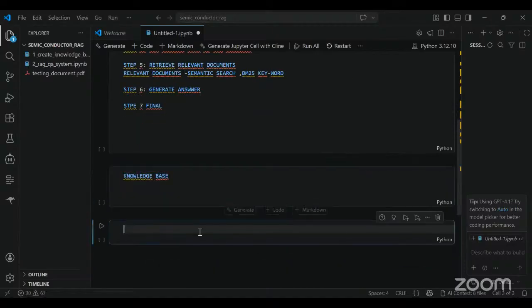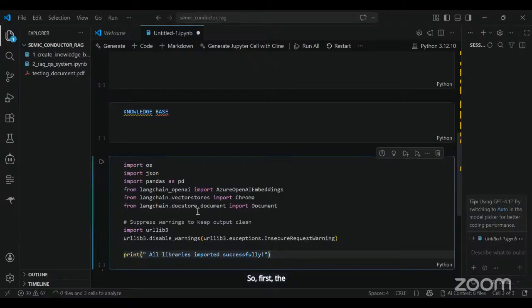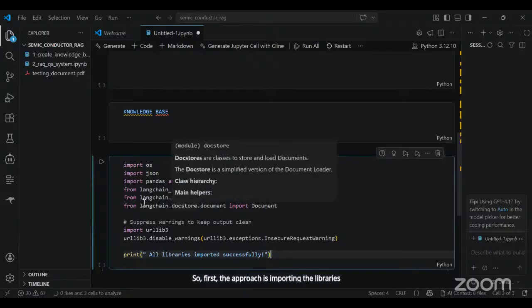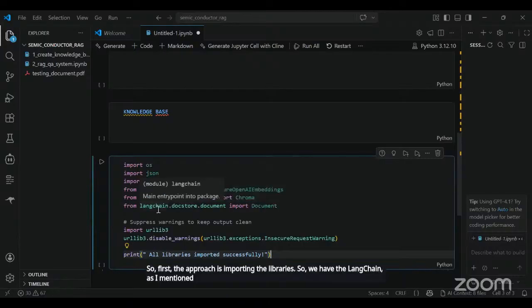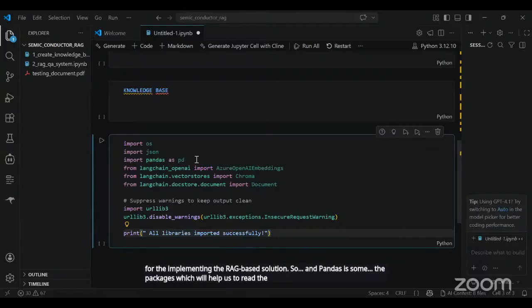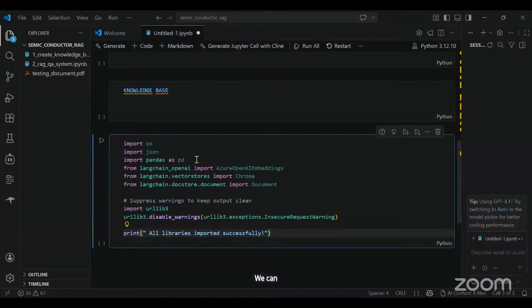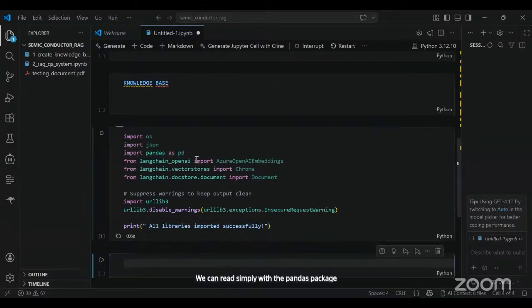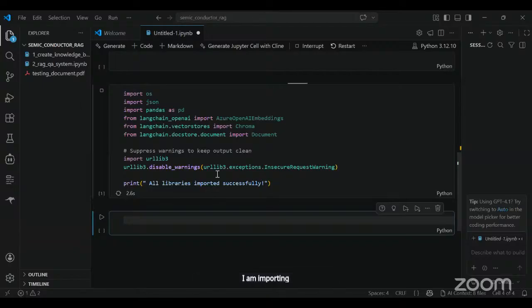For the first step, the approach is importing the libraries. We have LangChain, as I mentioned, because LangChain is specifically designed for implementing RAG-based solutions. And pandas is a package which helps us read Excel files, CSV files, JSON files, any kind of files we can simply read with the pandas package. So I am importing my packages.